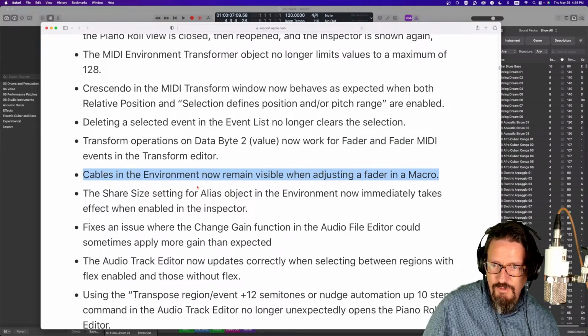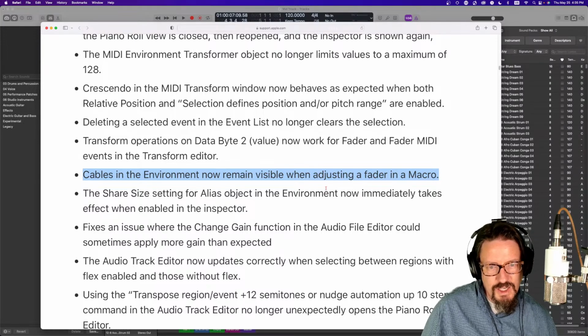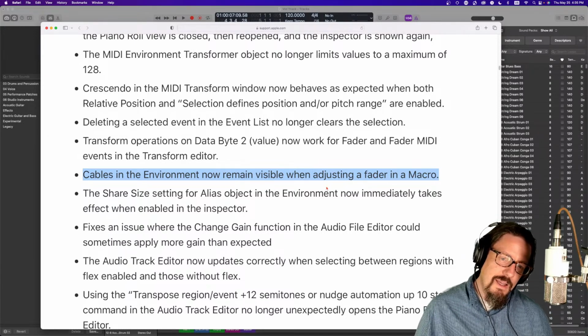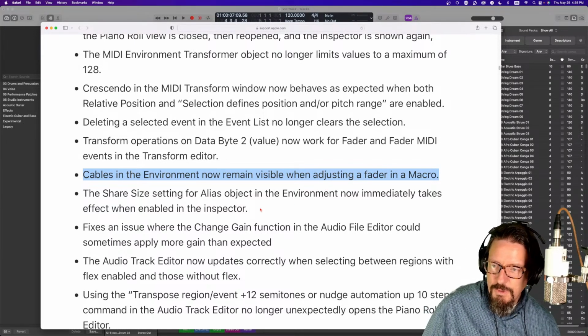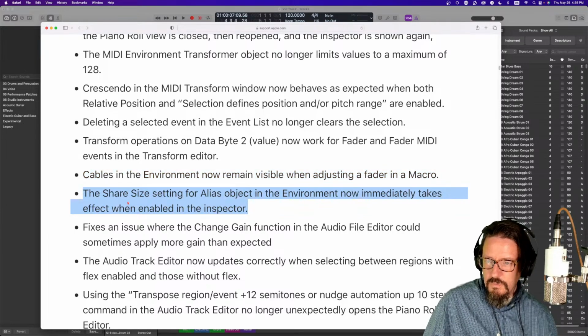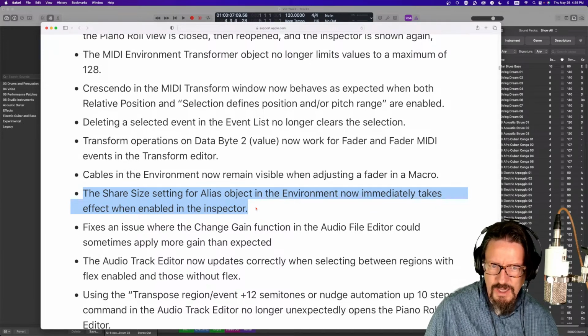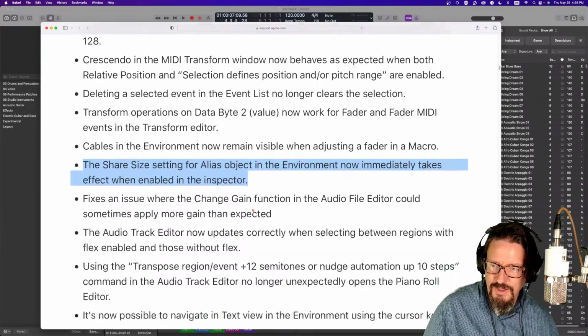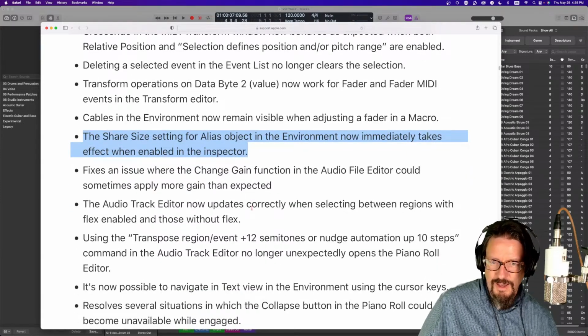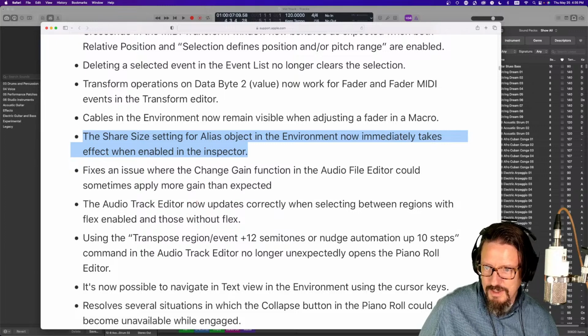Okay, cables in the environment now remain visible when adjusting a fader on a macro. I didn't know they were disappearing. Cool. The share size for an alias object in the environment now immediately takes effect when enabled in the inspector. Cool. What the heck? They're doing a lot with this. I'm proud of Apple for not just giving up on it.